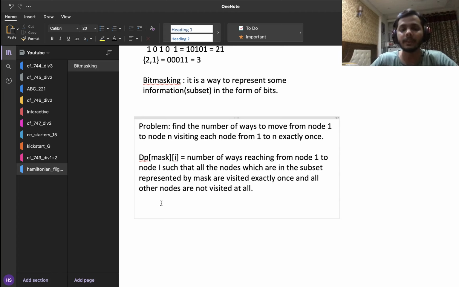So my final answer is going to be nothing but DP of 2 to the power n minus 1 comma n, and that is so because 2 to the power n minus 1 is nothing but 1 1 1 1 1 up till n times, and that just means that I have visited all the cities exactly once, and that is what the problem wants me to do. It wants me to visit all the cities exactly once, and the subset represented by 2 to the n minus 1 is also of all the cities. So the final answer is just going to be dp of 2 to the n minus 1 and n.